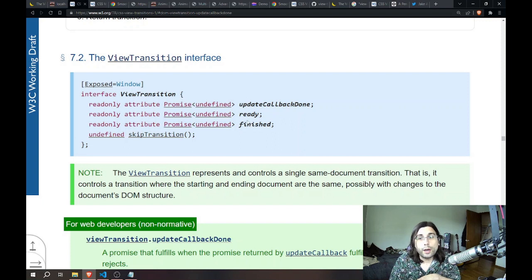And then when you get the next promise, ready, that is when the view transition is ready to go from the old state to the live representation of the new state. And so when that promise resolves, you then next can have the finished promise that resolves whenever you have finished transitioning to that new state. And then finally, we have the skipTransition method.